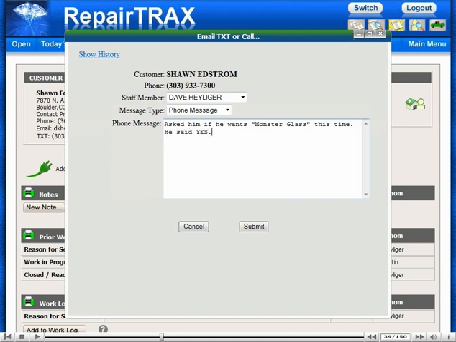Okay, I made a note that Sean said yes, he wants monster glass. I'm going to save this now. Note that if I picked a text or email and click submit, the email and or text would be automatically sent through the RepairTRAX server right to the customer. Pretty cool.